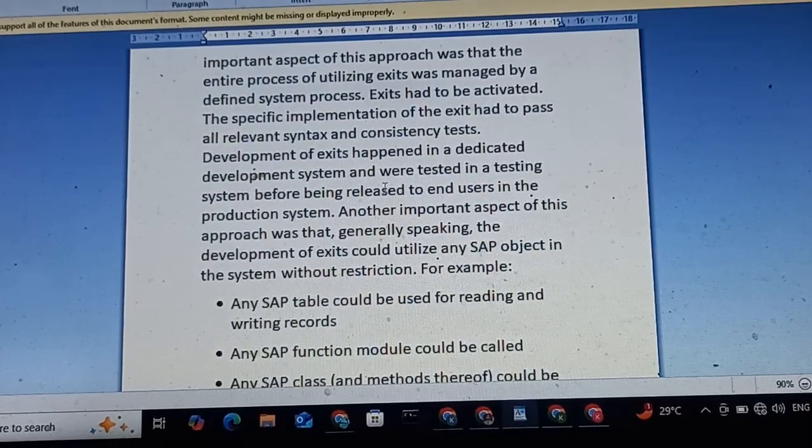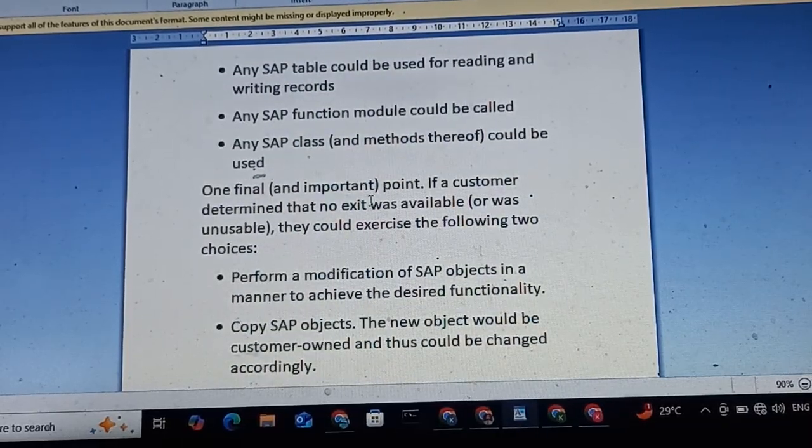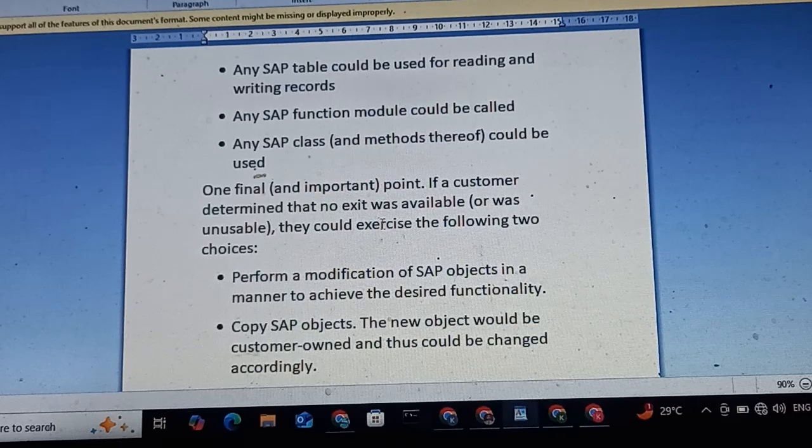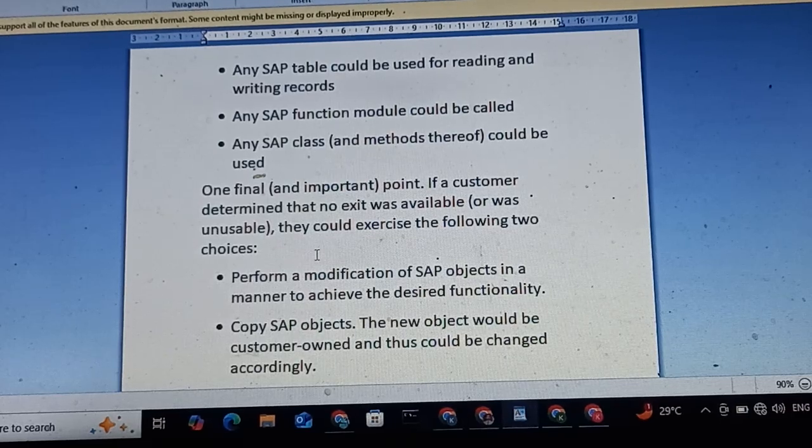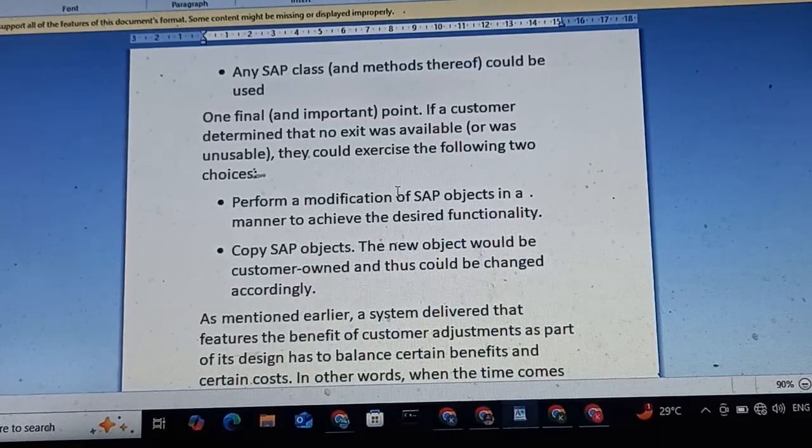Functions performed by a developer. After that, one final and important point: if a customer determined that no exit was available or was unusable, they could exercise the following two choices. If the customer doesn't want any exits, what are the two choices?